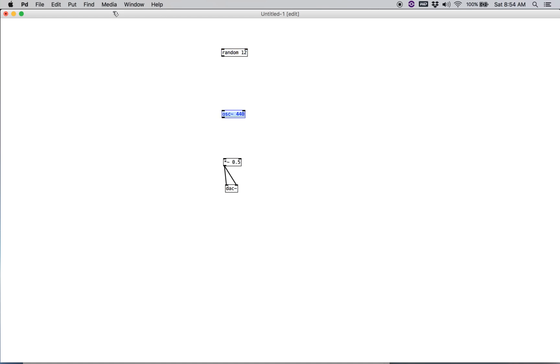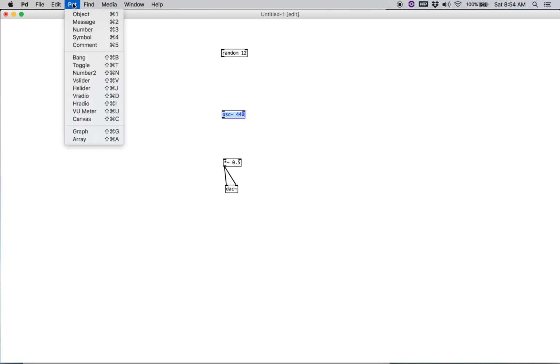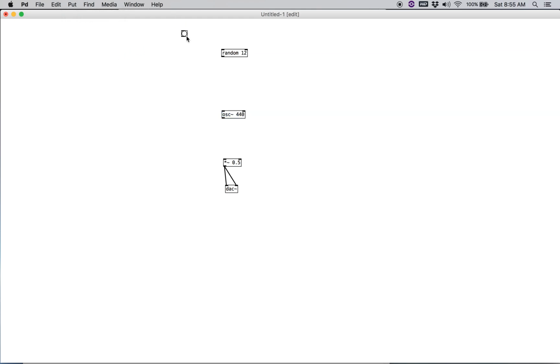Let's create a button. Here you can look in the Put menu and it'll say Bang. The shortcut for that is also Shift Command B, so we can see that that works as well. And let's connect our button to random. And now we're going to create just a number box through the use of Command 3. And look at that, that automatically connected for us. But let's just do it without it automatically connecting here. Command 3. And then those are connected.